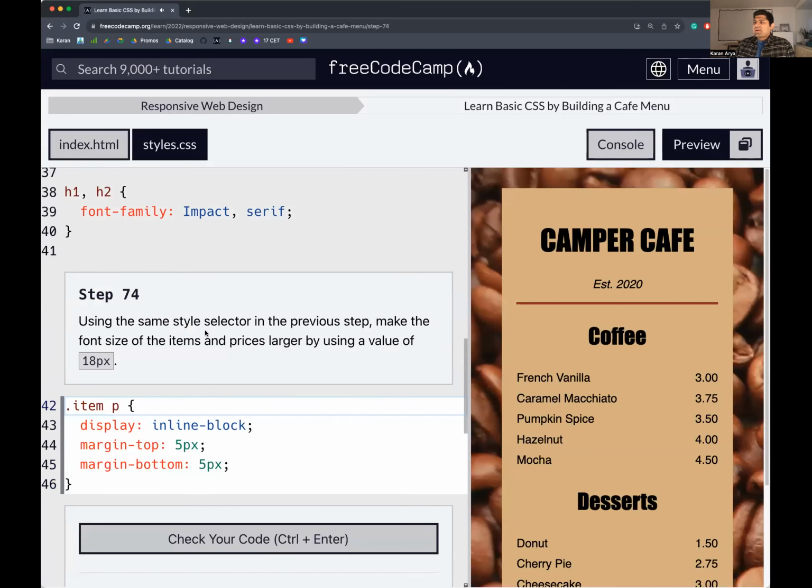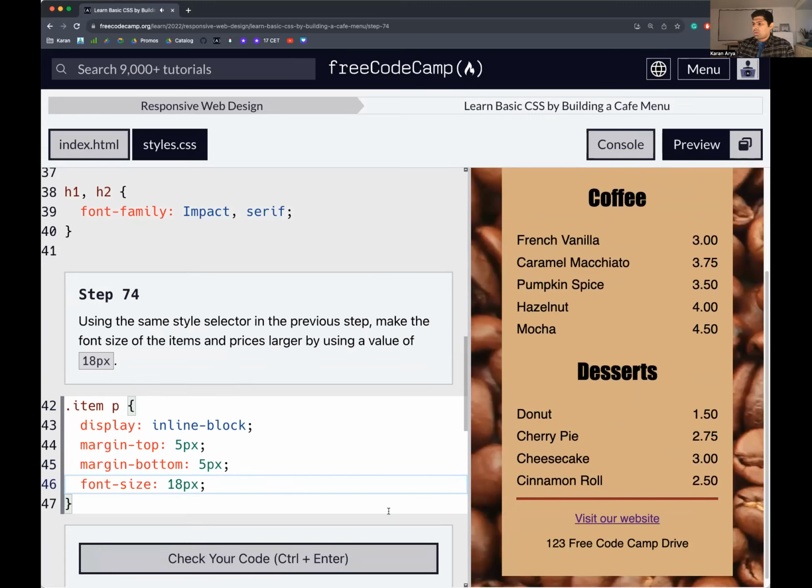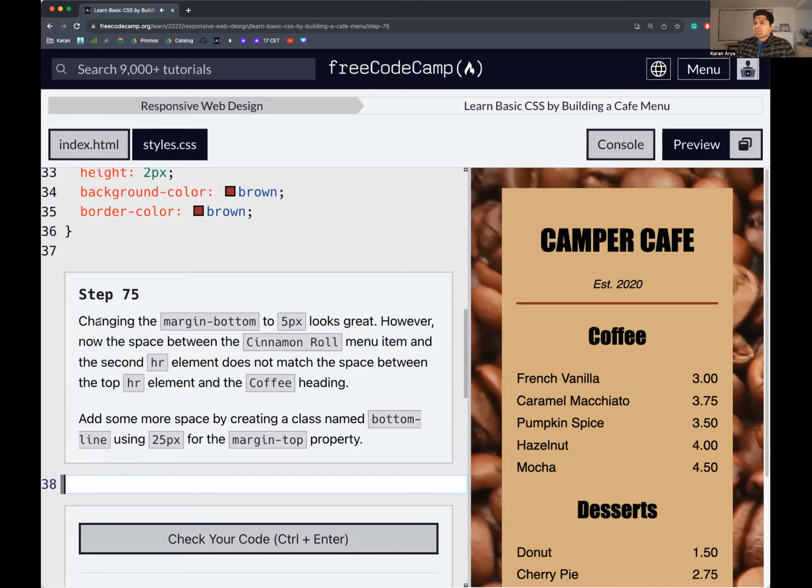Use the same style selector in the previous step. Make the font size of the items and the prices larger by using a value of 18 pixels. So font size 18 pixels. Yep, works well. Change the margin bottom to 5 pixels. Changing the margin bottom to 5 pixels looks great.